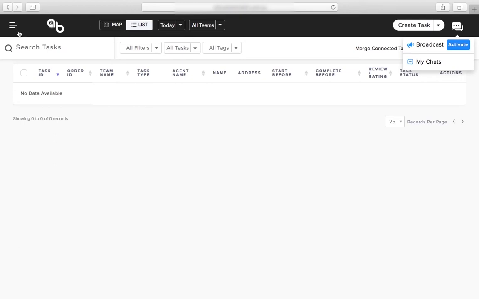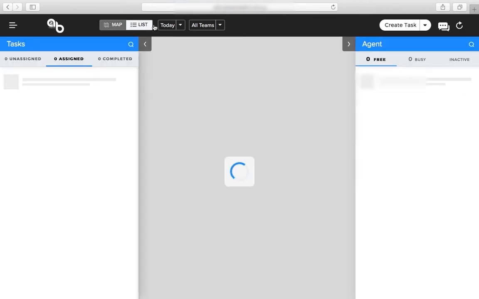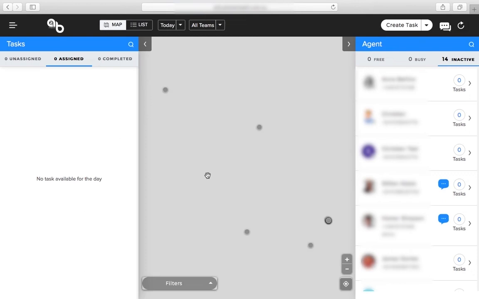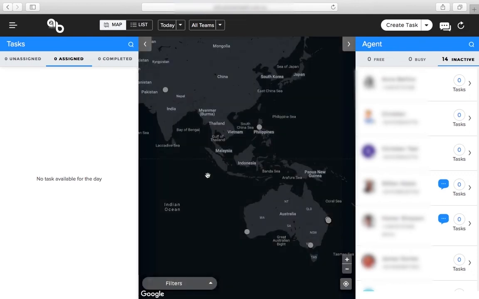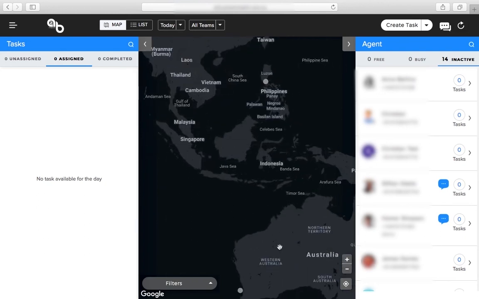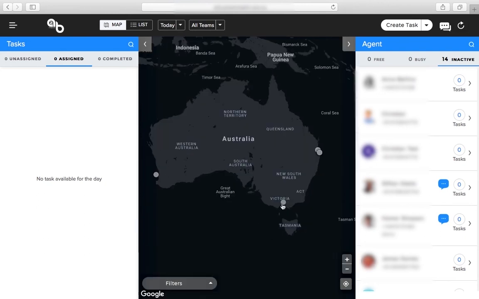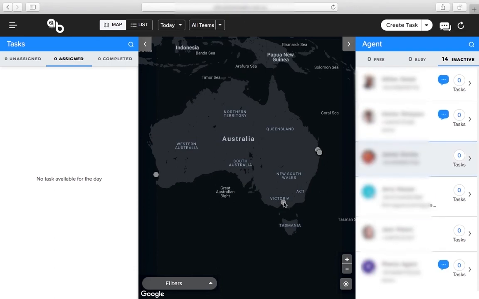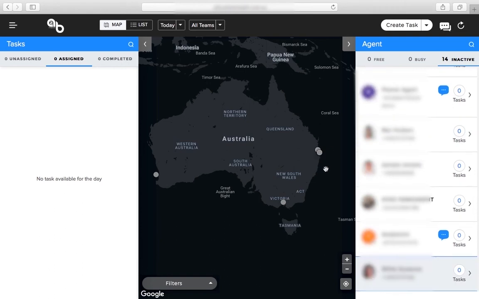On the center side is where all the task data is displayed, with a list format or map format. The map format gives you much more of a visual cue in terms of where the job is assigned and where the agents are. The agents would be shown with an indicator. For example, James Davies is currently in Victoria, and the other agent, Suzanne, is somewhere near Brisbane.